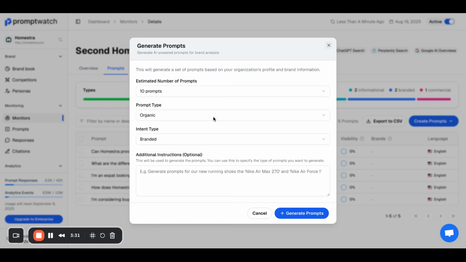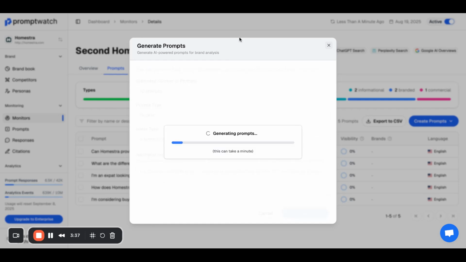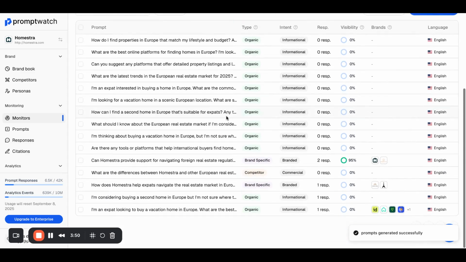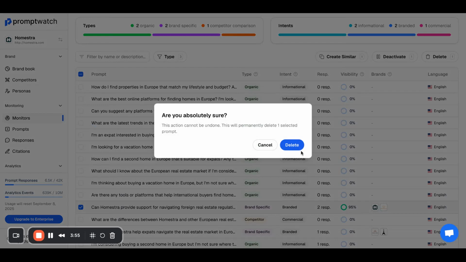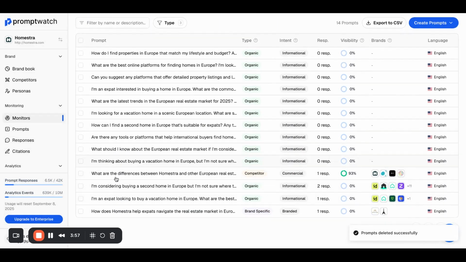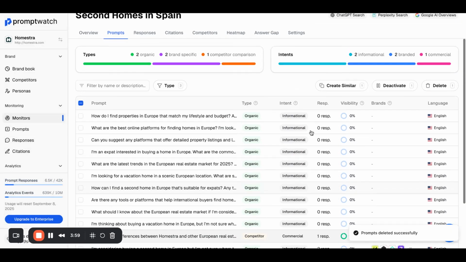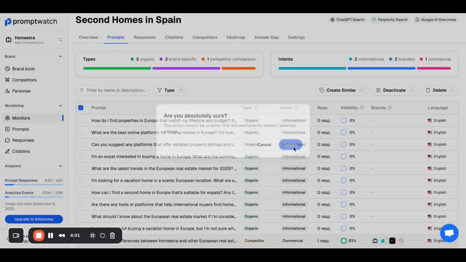So I can say, let's just add 10 extra prompts. Prompt type should be organic and informational. And then I'm generating the prompts. And then the system comes up with 10 new prompts, and then you can see them inside your list. Delete them if you don't like them, or maybe create similar ones if you want more of the same prompt variation. So as you can see, they were added to the list. So I can say, okay, I don't want this one anymore, so I delete it. Or I want to delete this one as well.